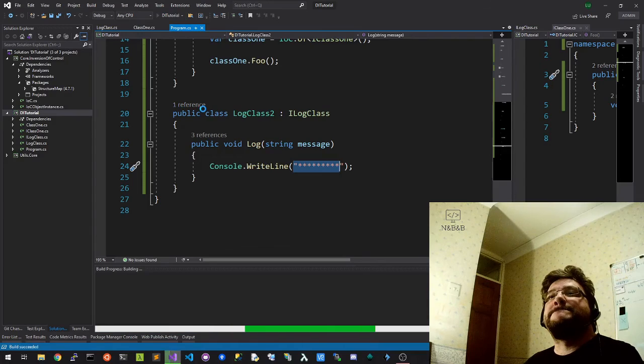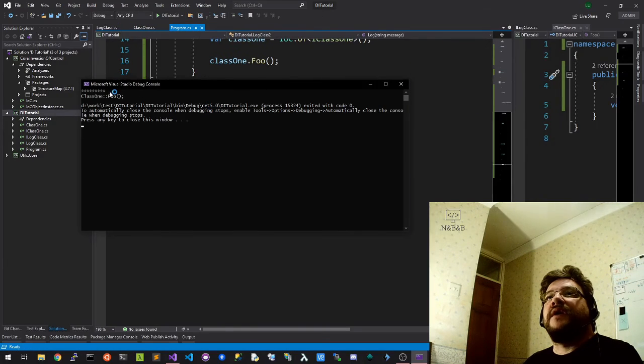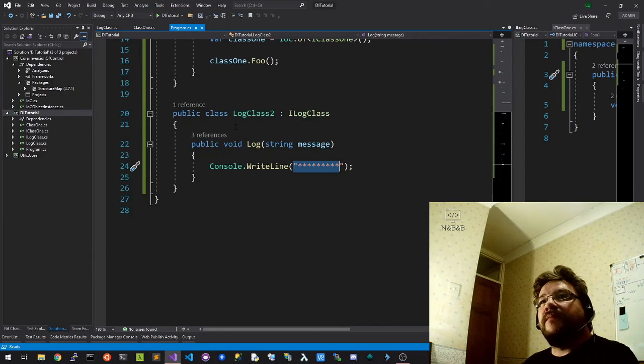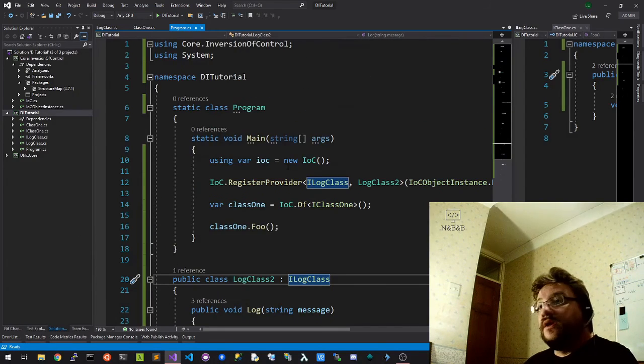If we run that, and of course this is what we get. We get the stars. And that's the power of dependency injection.